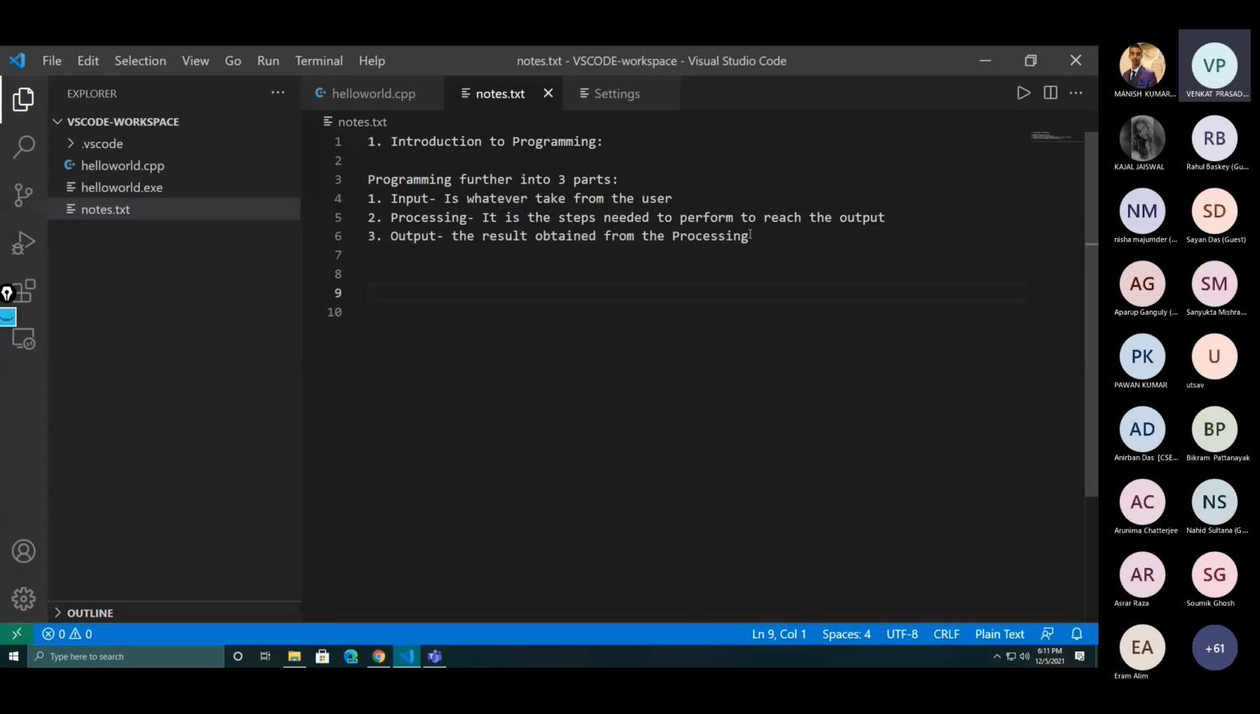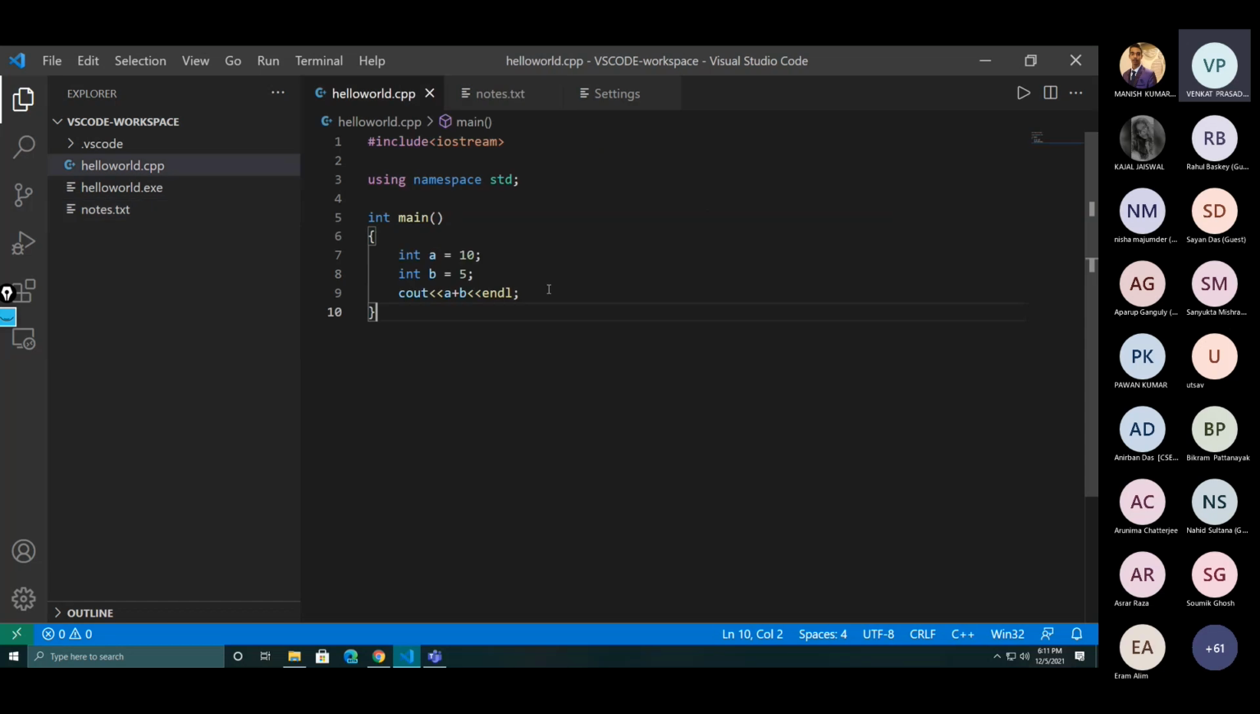So the only step needed for it to be a program is the output. Okay, you obviously need input and processing, but these are not necessary. You can have a program with just an output. So this is the first program we are going to write actually. That is an output program without any input or any processing. So we come to this example a bit later.